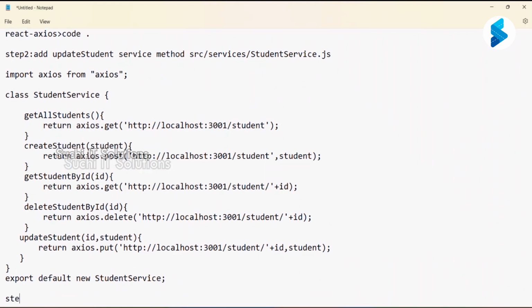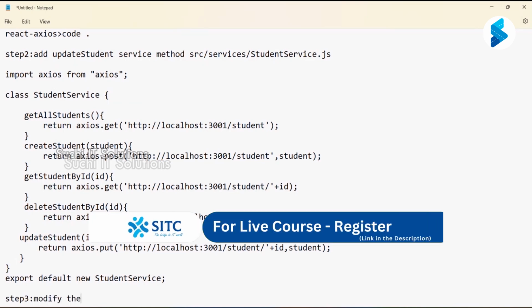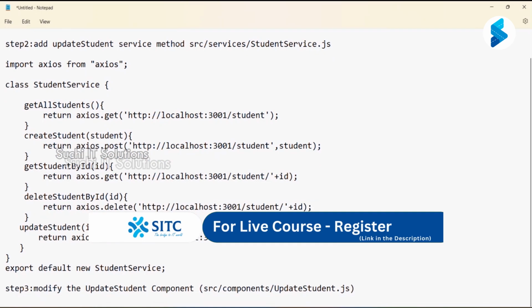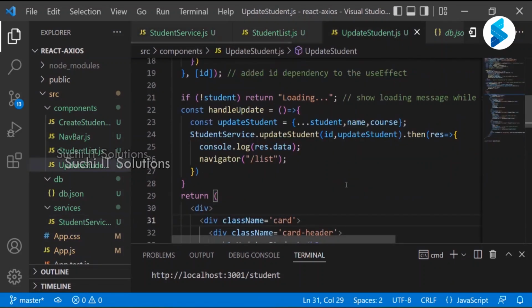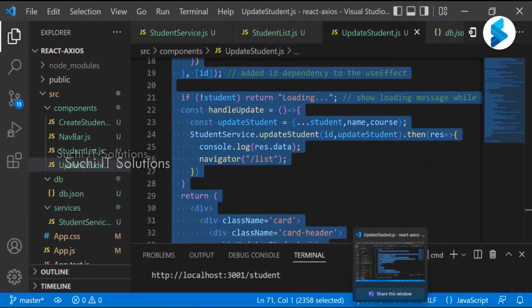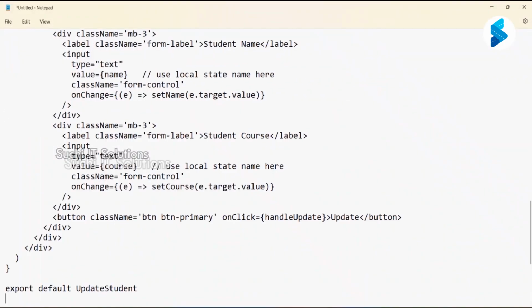After that, step number three: modify the update student component. Where is it available? In src, components, update student.js. Here I'm going to copy paste and explain the update student component line by line, so that you people understand.